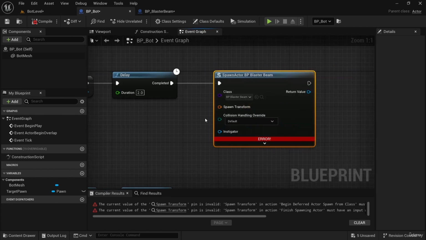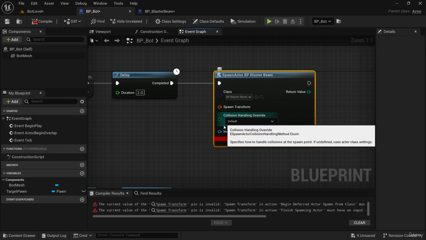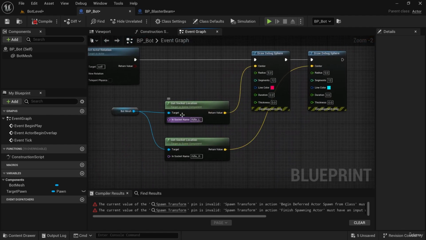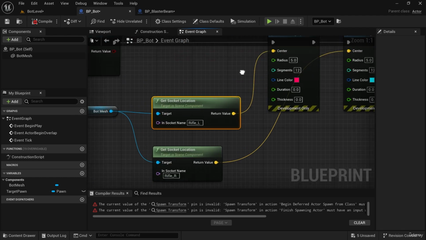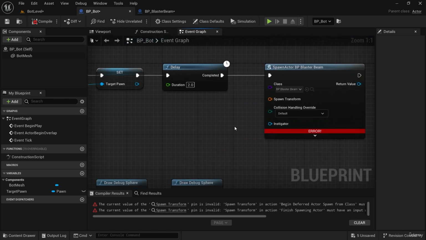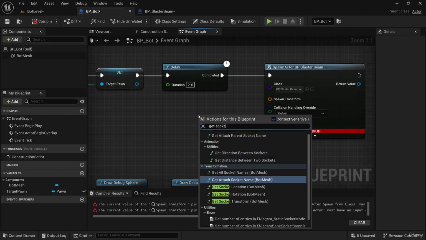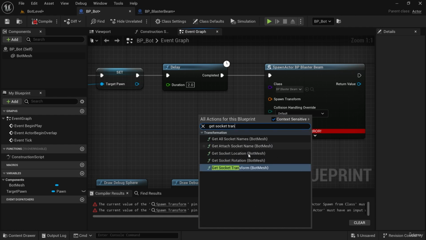And I'd like to spawn this beam at the location of one of our sockets. And we've seen that we can get the socket location by name with get socket location. We can actually get the whole transform. I'm going to right click and type get socket transform. And notice that we have bot mesh in parentheses because get socket transform is a function on a static mesh. So we have to call it from our static mesh called bot mesh.